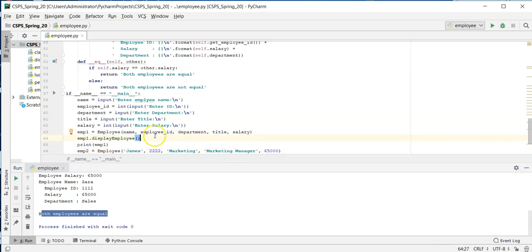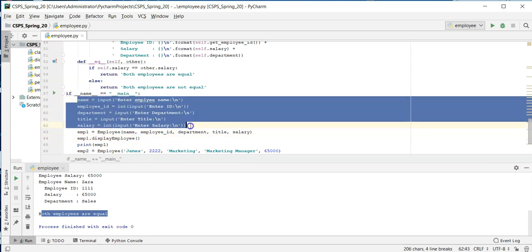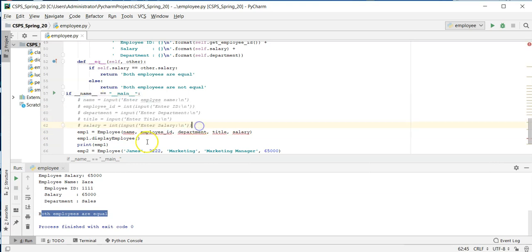Okay, let me try to make it faster. I'm going to highlight this part, and I'm going to hard code the values over here, so when I run it, it doesn't take that much time. So I'm going to say this is 111, and here is sales, and the title is manager, and the salary is 75,000, okay?